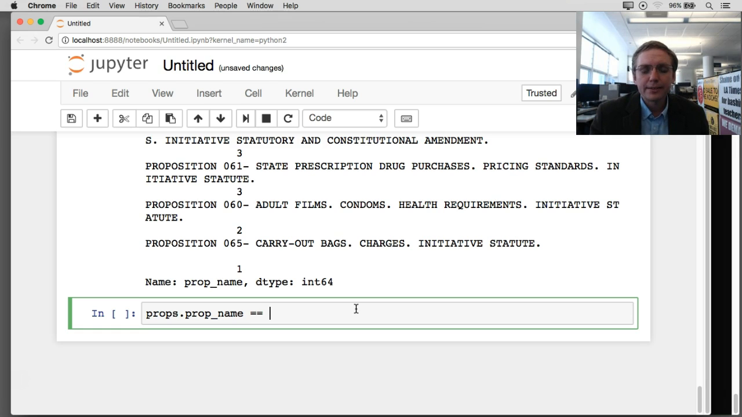Why two equal signs? Well, remember, a single equal sign is used in Python when you're assigning a variable. Like when we did props equals and then read the CSV in, that equal was assigning the thing on the right side to the variable on the left side. And so to distinguish between cases where you're assigning things to variables and cases where you're testing whether two things are equal, Python substitutes in two equal signs. Whenever you see two equal signs in a row, that means that you're going to be testing whether the thing on the left is equal to the thing on the right.